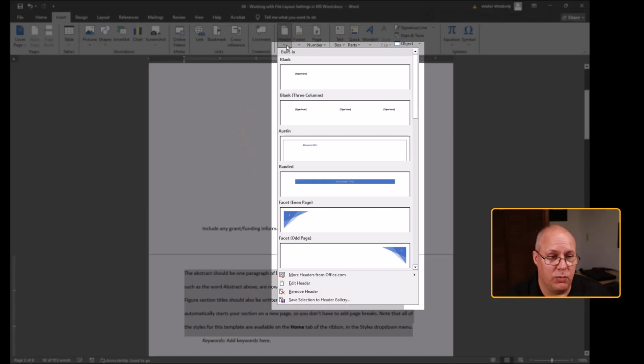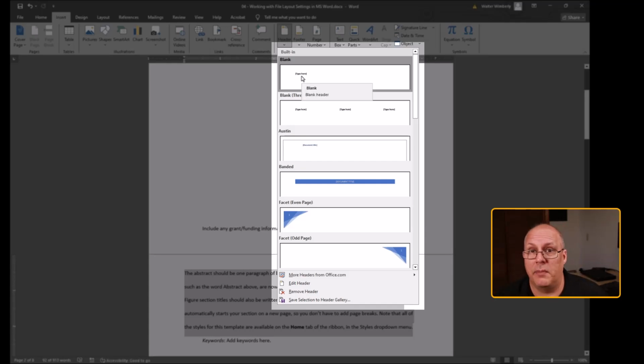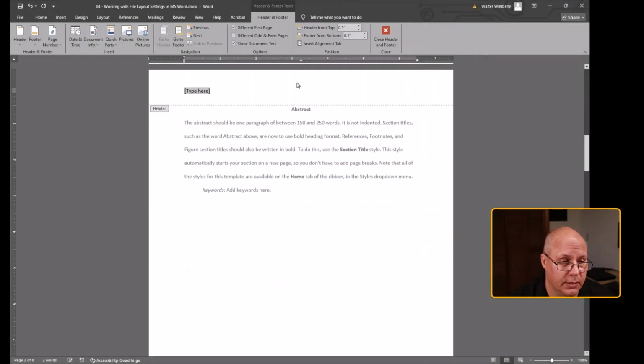Now, if I'm using something, for example, a research paper for school, I probably don't want anything fancy with a band and colors and stuff like that. But I might want to have something like this where I can type in whatever I want. Maybe the title of my document. So where it says type here, I'm simply going to type using headers and footers in MS Word. That makes it really simple.